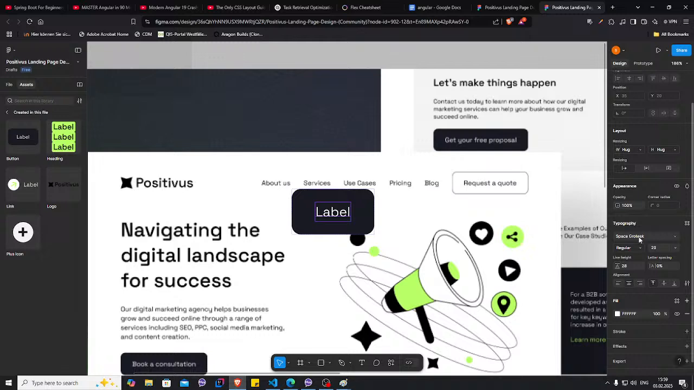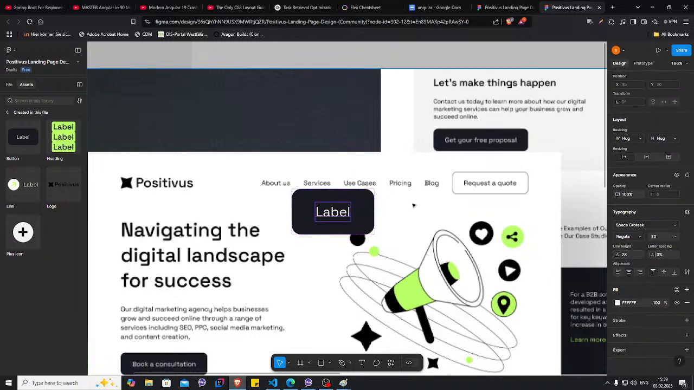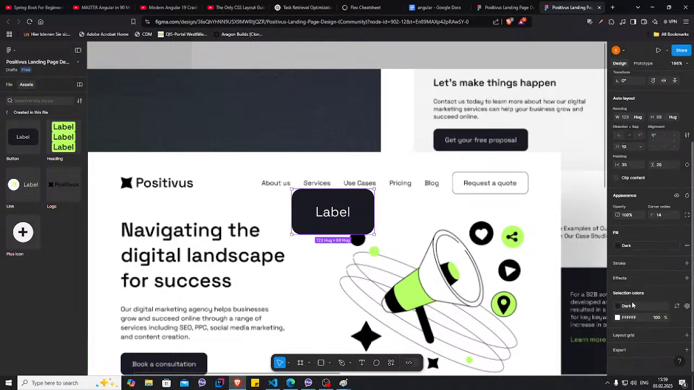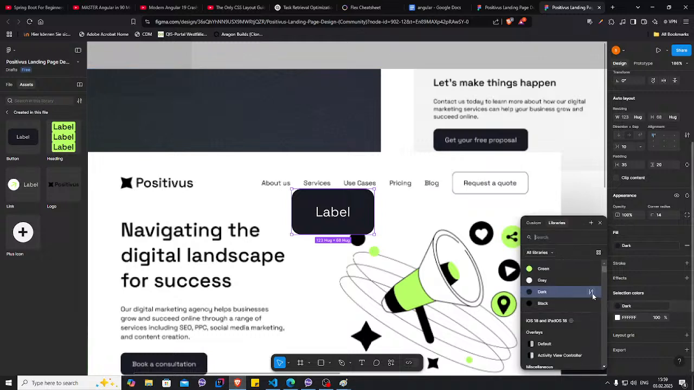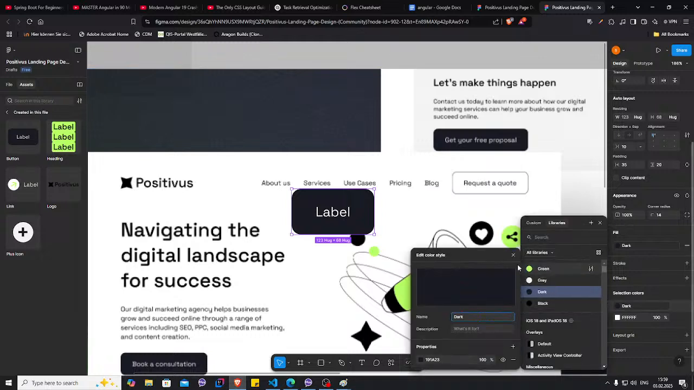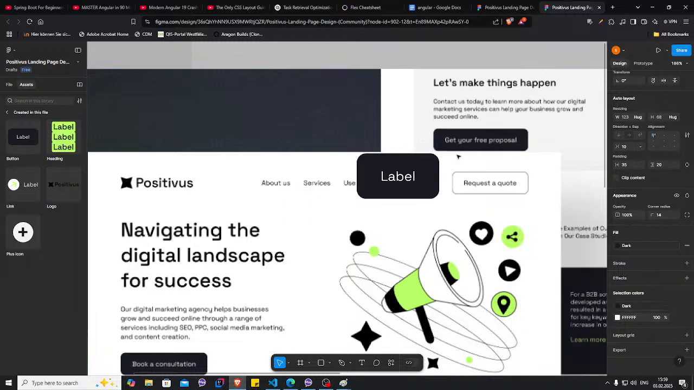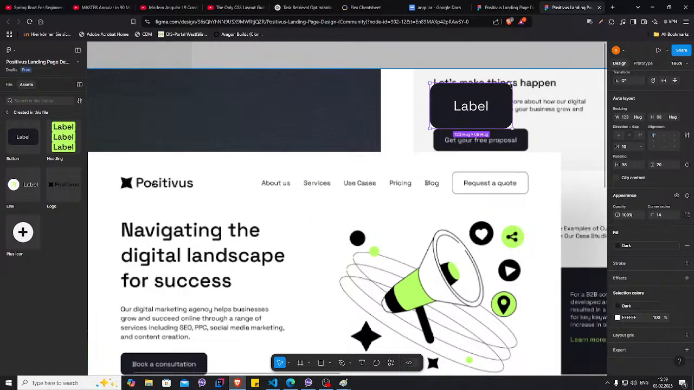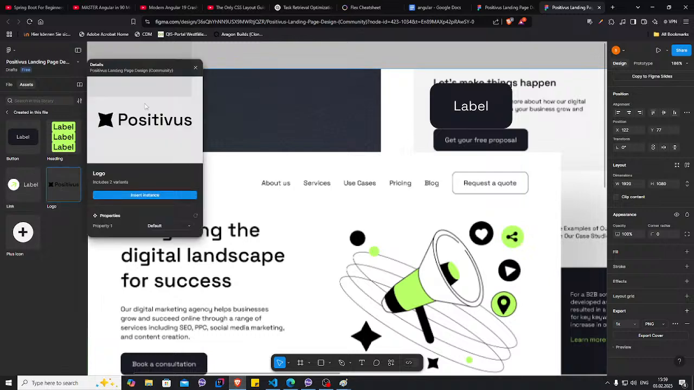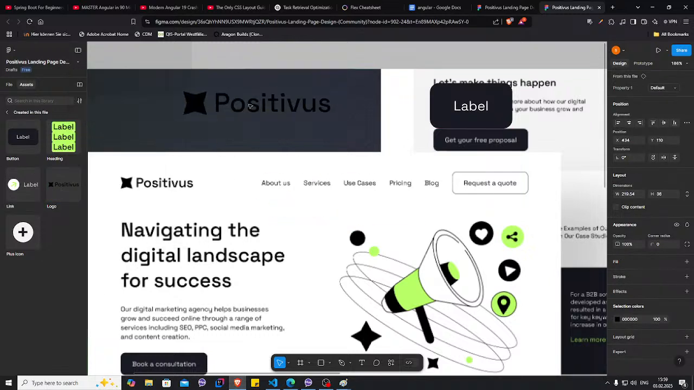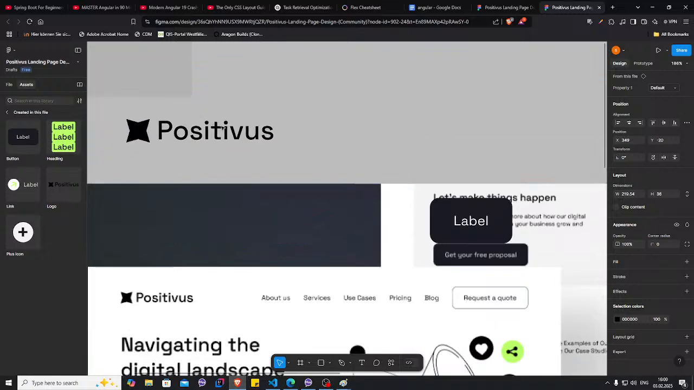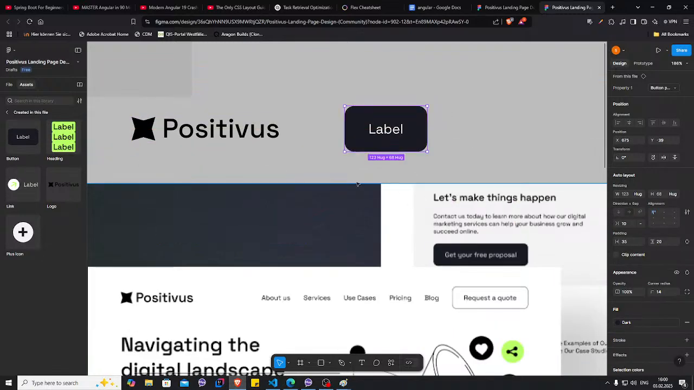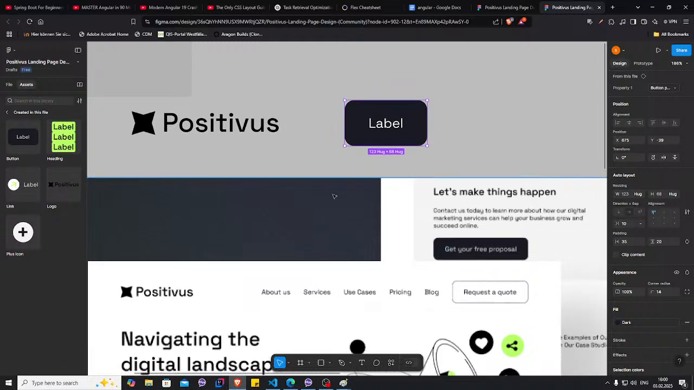The typography, so I have the color white. What's this color? It's dark, but what type of dark? Okay, now I can see it. Maybe I should try to do this one. What about this one? Okay, that's the logo. So we have the logo here. We have the label. And the quest quota.